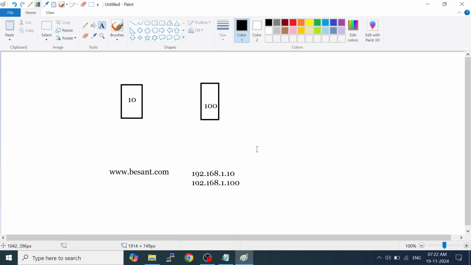If I have sent the request 3 times continuously and I am not getting a response from the server, then I will mark that server as down. And if I get a response 3 times continuously, then I will mark that server as up. So this is how two devices communicate with each other for health check. Is it clear? So the health check method is defined by the administrator.